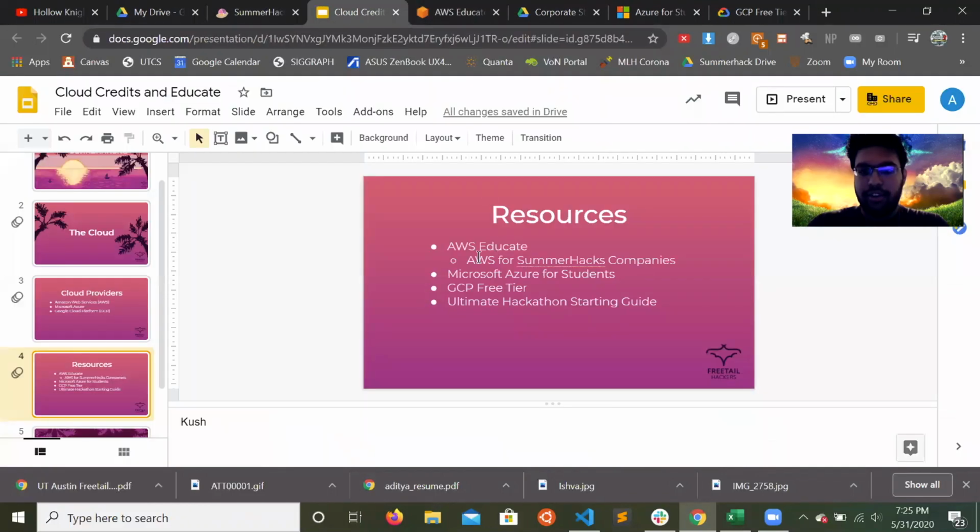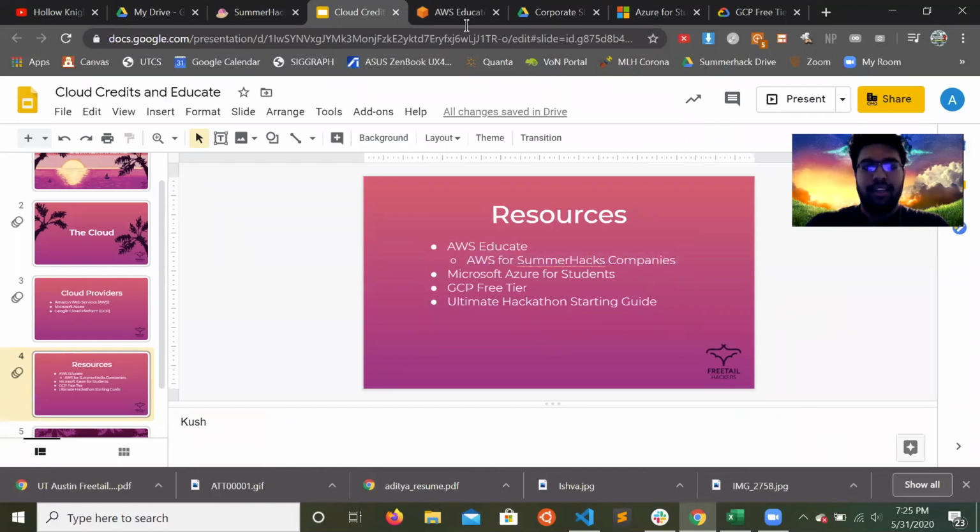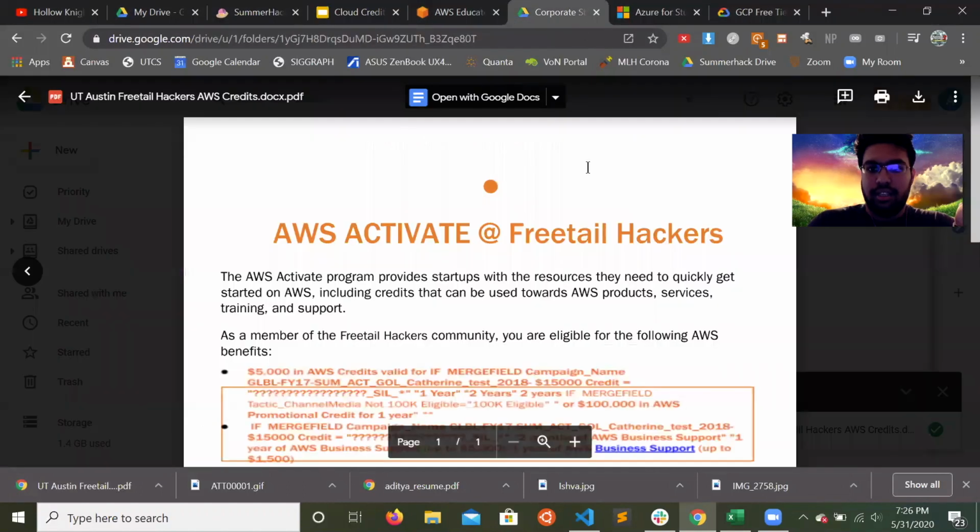We also have one other option available to you if you are interested in AWS, which is AWS for Summer Hex Companies. Now, this is a little harder to get because it only applies for companies. So what we've done is we've applied to AWS and said, okay, we are funding companies, we are funding teams of hackers, you guys. And if you are interested in making your project into a company, then you are welcome to apply to AWS for Summer Hex Companies, which is this file right here.